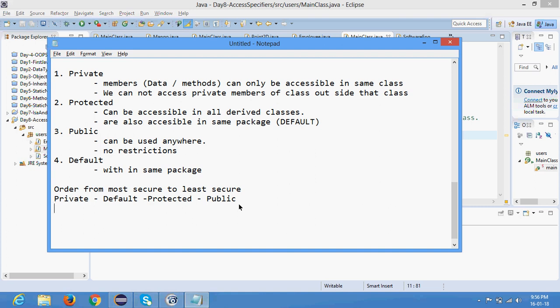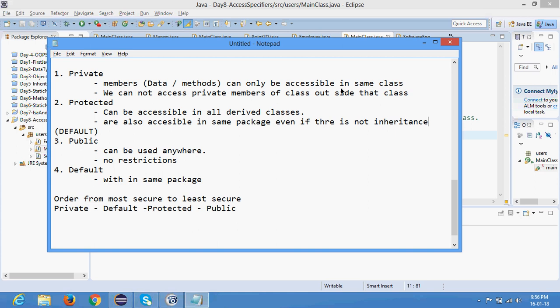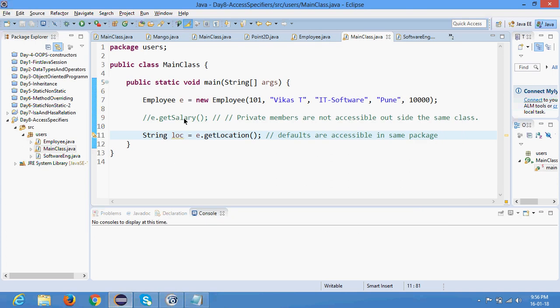How is default more secure? I think I already explained that, but let me tell you again. Protected means it can be accessible in all derived classes, and the protected member will also be accessible in the same package, even if there is no inheritance. Even if there is no inheritance, the protected member will still be accessible in the same package. The example is very simple.